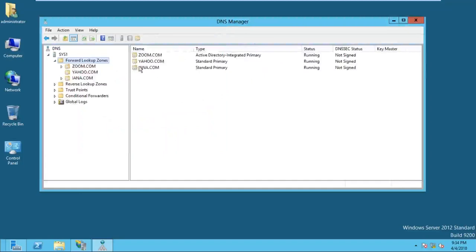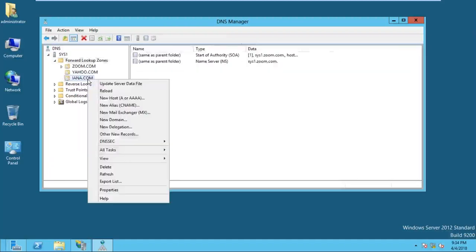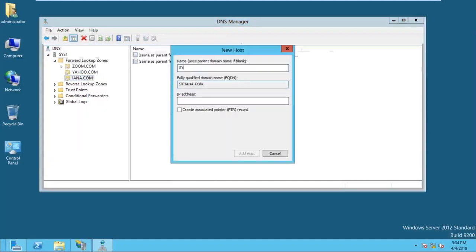Now in ina.com standard primary zone, we require host and alias here. So we have to right click on this ina.com zone, click on new host, give the web server name, that is system1. IP of the website is what? 10.1, click on add host, okay, done.